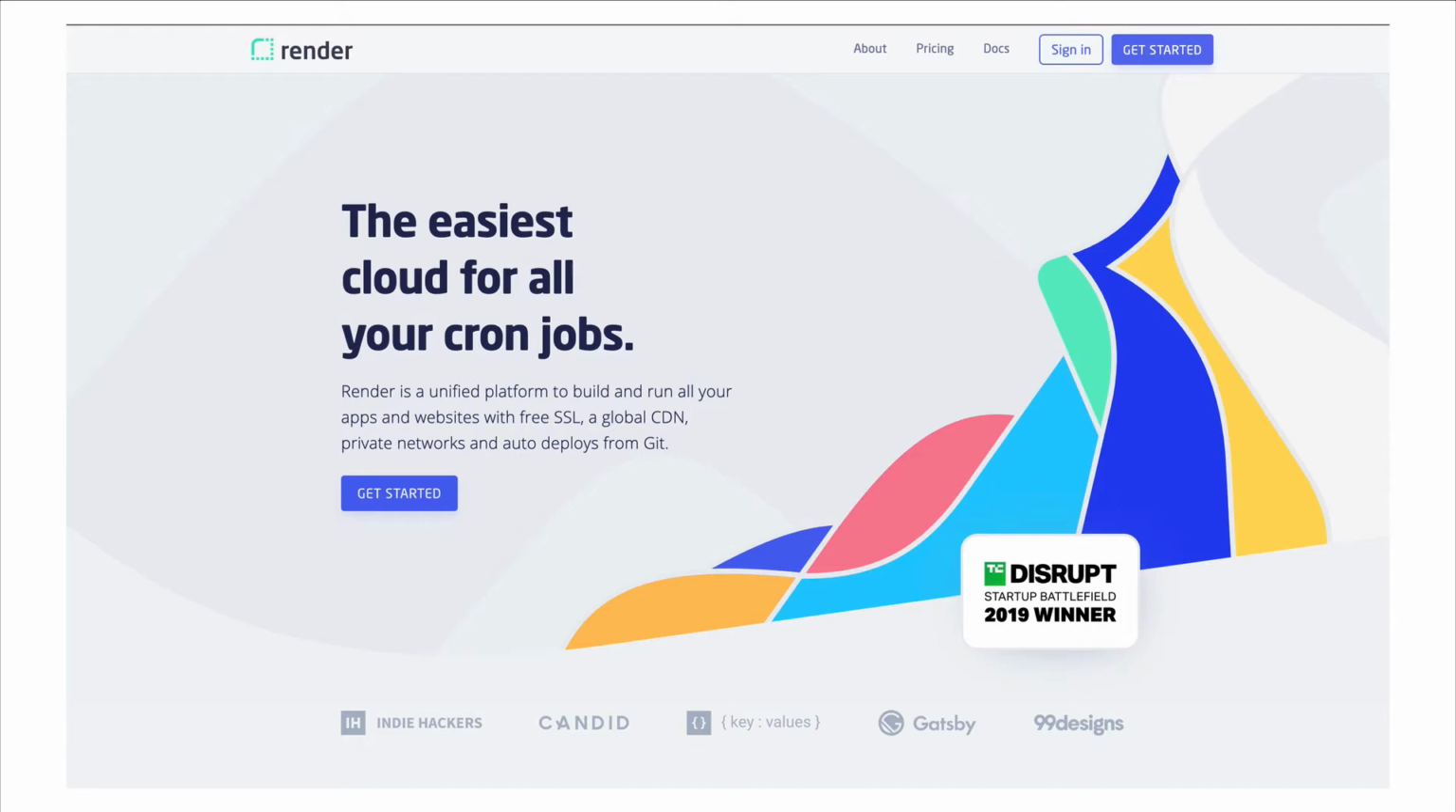Now, I stumbled upon Render and it's super easy to get started and to use, but it is a little bit more expensive than AWS since they're basically abstracting away the complexity. Before we get going, there's one thing that's required, no pun intended, and that's the requirements text file.